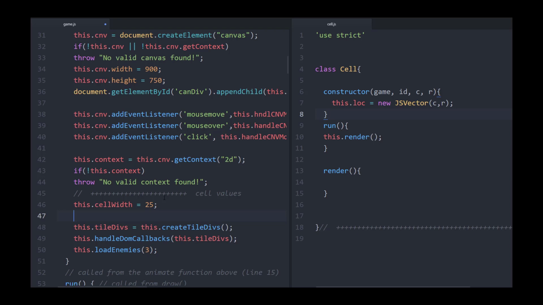And so this is going to be a function of the size. Since I know my canvas has a width of 900 and a height of 750, I'm going to have the number of columns have to fit into the width and the number of rows have to fit into the height. And so the way that I can do this, I can say this dot num columns is going to be equal to this dot CNV, that's our canvas, dot width, and I'm simply going to divide that by the cell width. And so, for instance, 900 divided by 25 is going to give me 36. And so that means there's going to be 36 columns.